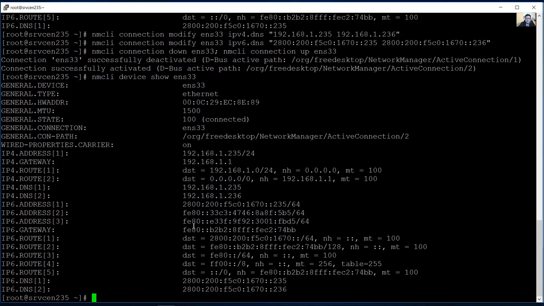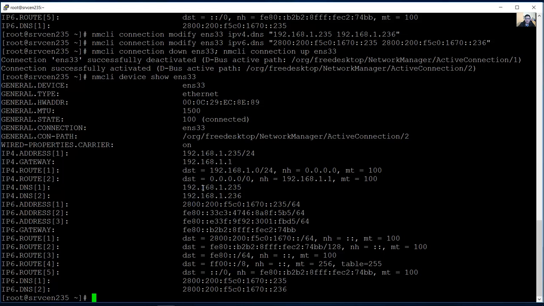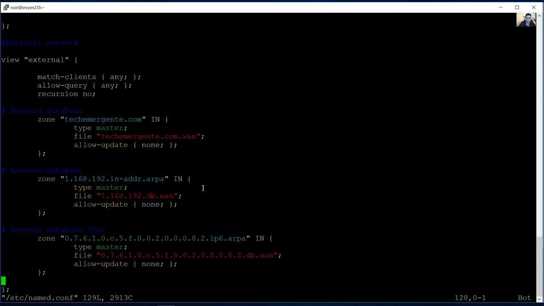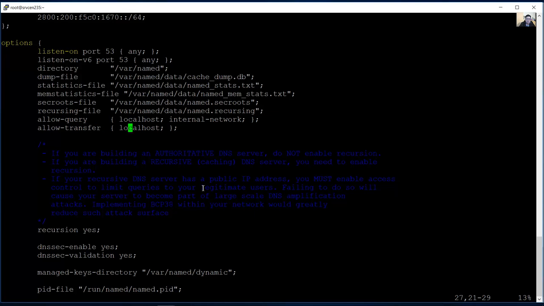Okay, now you are on the server 235. Modify the file, use vim to modify named.conf, enter. Up here on allow-transfer, to transfer zones, add the IP address for the slave, the secondary, for IPv4 and IPv6. I key to insert: 192.168.1.236 semicolon and the IPv6 address. Semicolon, don't forget that.